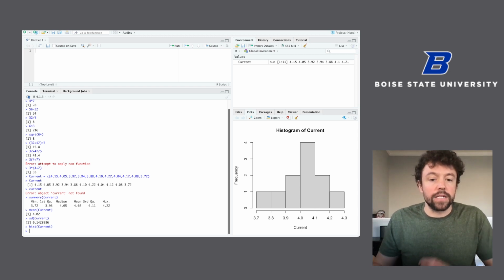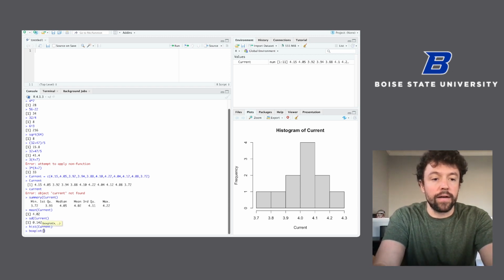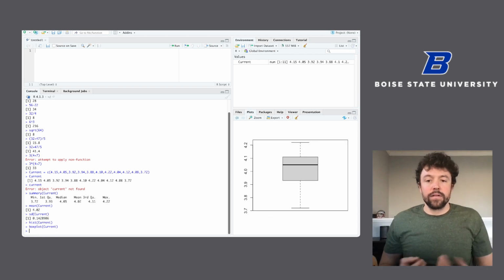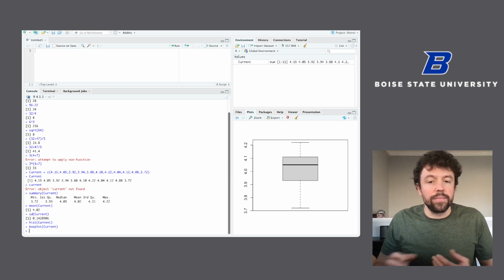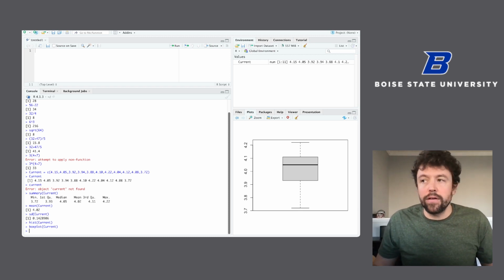I can also create a box plot, right? So if I type box plot of current and click enter, I'll get a box plot there, which is pretty nice. And when you get these images, depending on what your computer does and how it's working, if you wanted to use this in a document or in a presentation, you could screenshot it. You can also often just drag and drop the image.